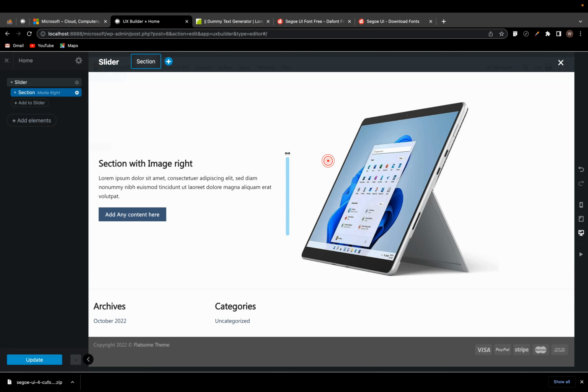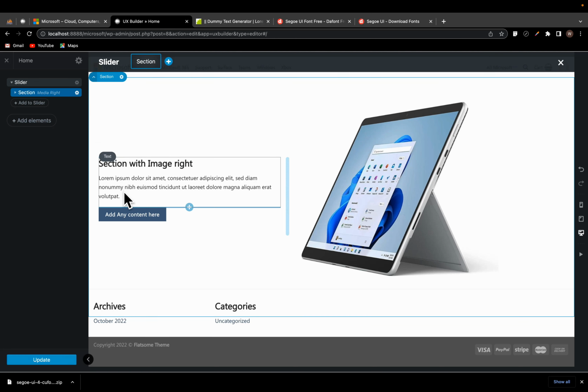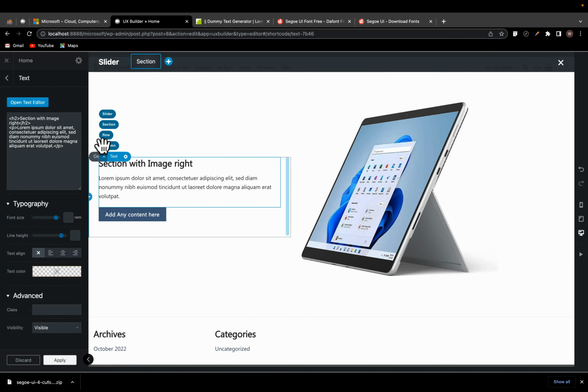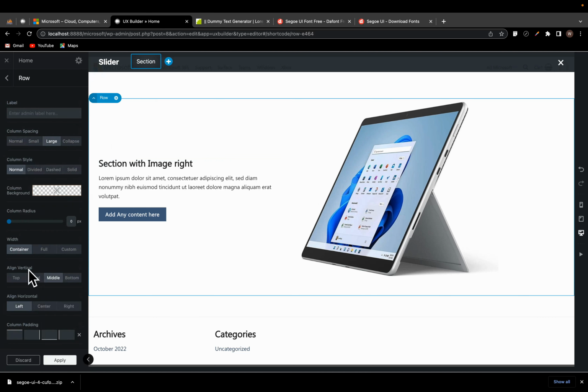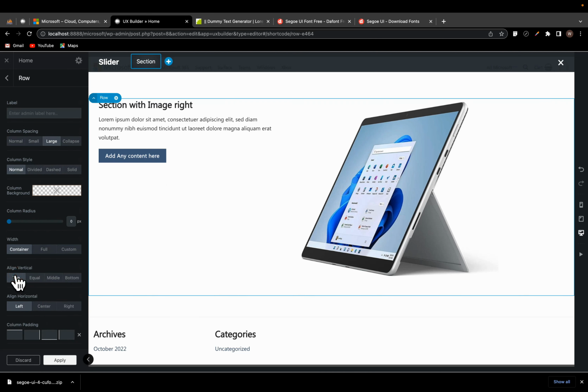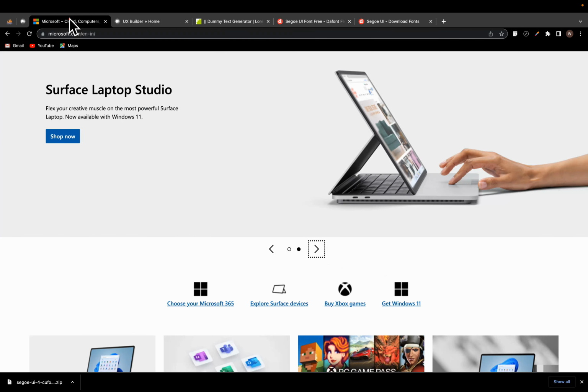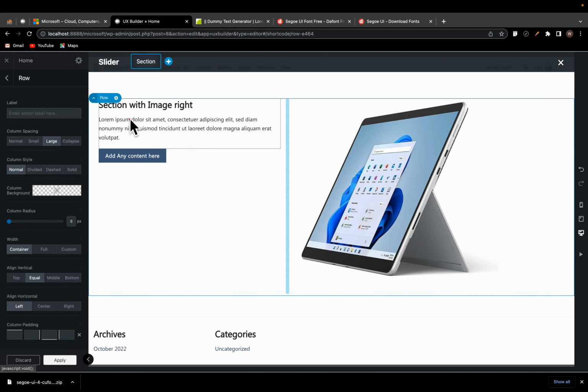And then I'll do one more thing. I'll go to row, and I'll align them to the top, not top, but equal. Is it equal? Let's see. Alright, yeah, something like that.